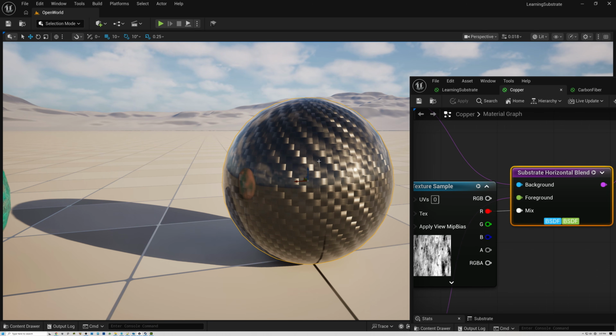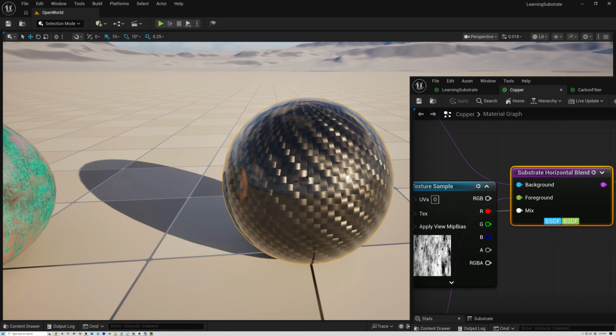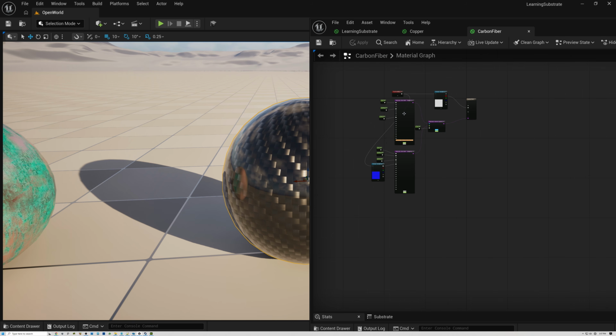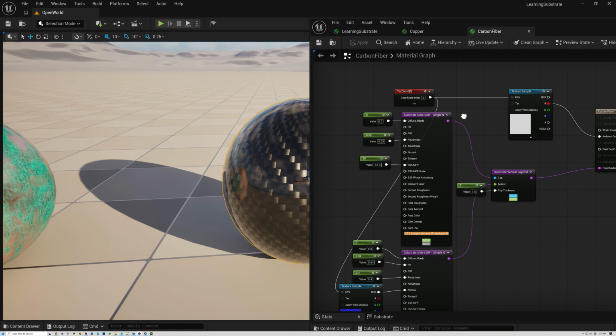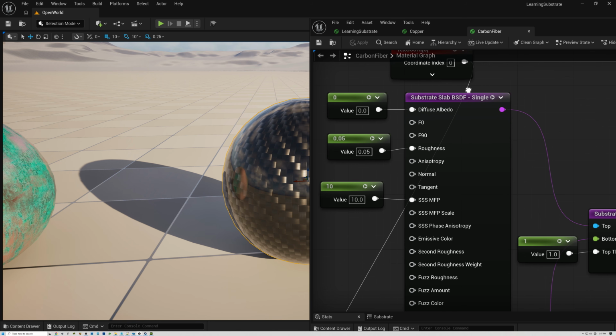So we're getting two different finishes here. One underneath, that's the texture of the carbon fiber, and then kind of a glazed polish layer on top of that that gives us a mirror finish. Let's take a look at the material that's enabling this look. So again, we're using two substrate slabs. My top layer is a transparent layer. So I've set my diffuse albedo to black.